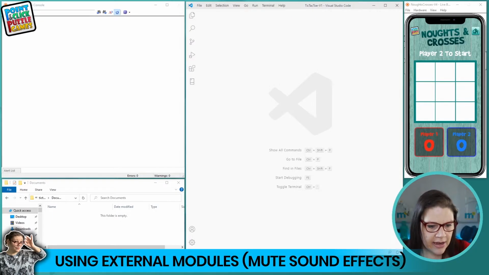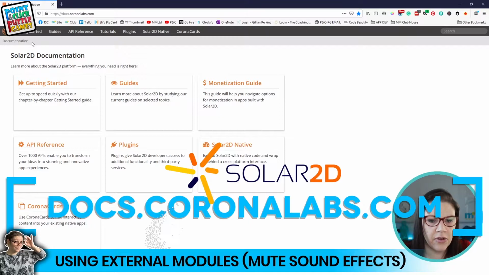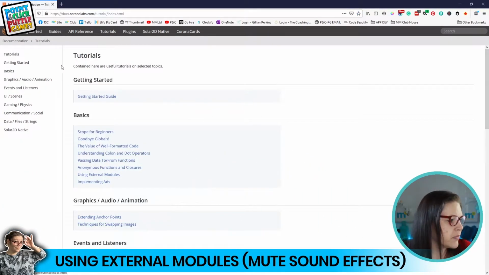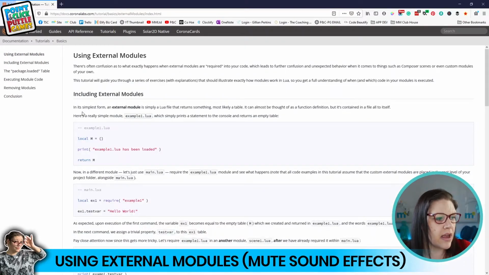Now, before we do that, I'm just going to dive on over first of all to my left hand monitor screen. Let's just quickly bring up here the Corona documents. There's the link on the screen for you, and if we go up to where it says tutorials and we go into this basics tab here, you've got this whole section that they've written on using external modules.